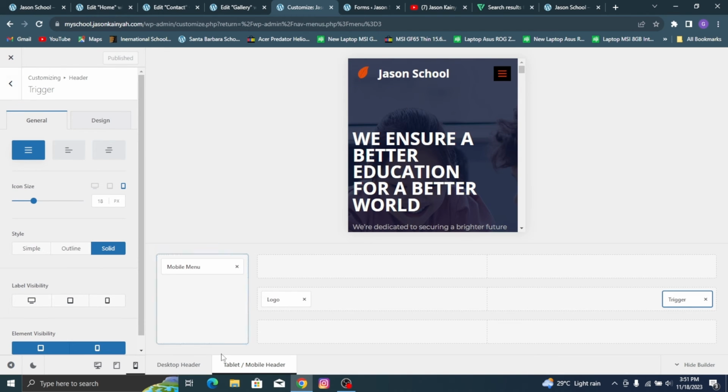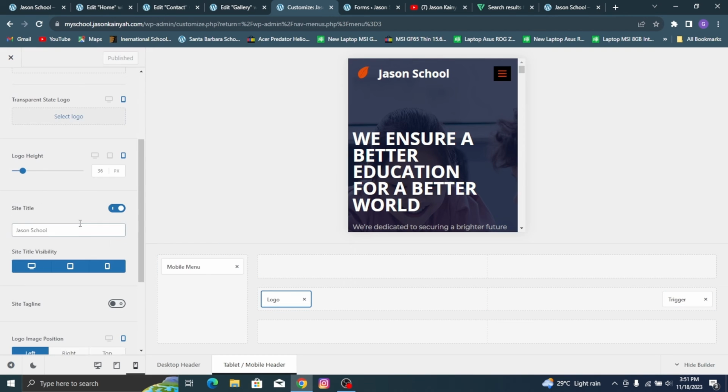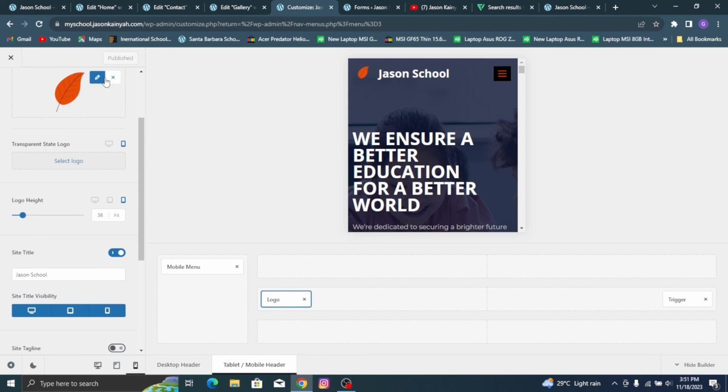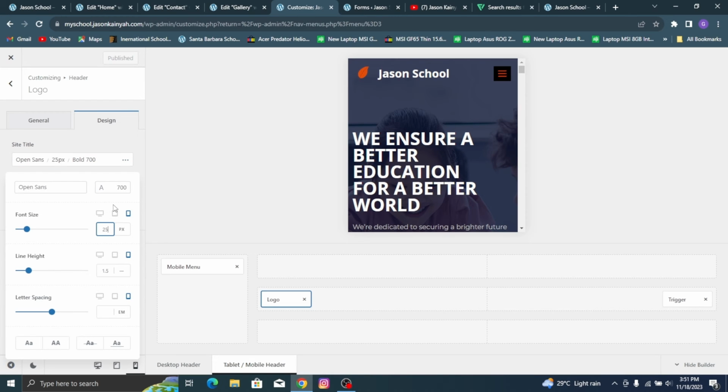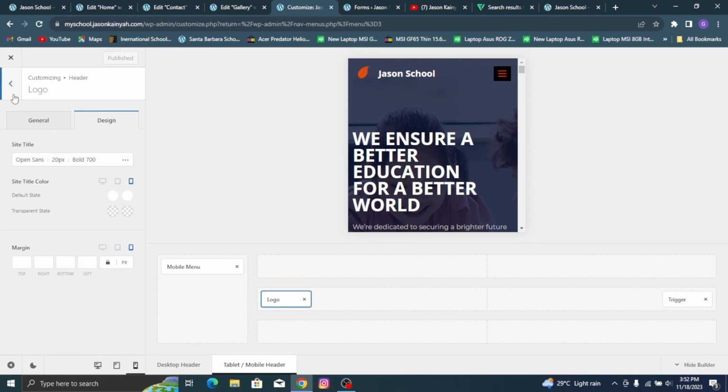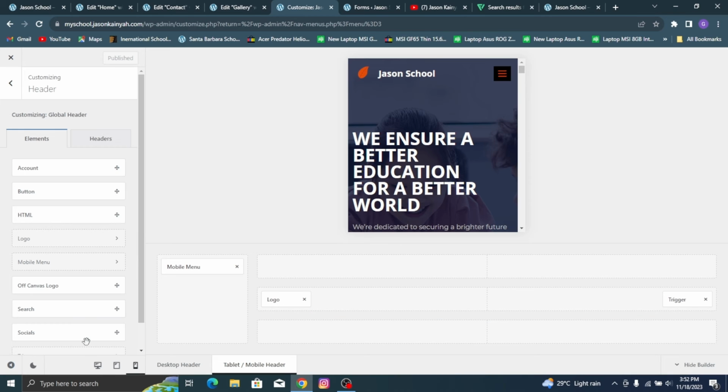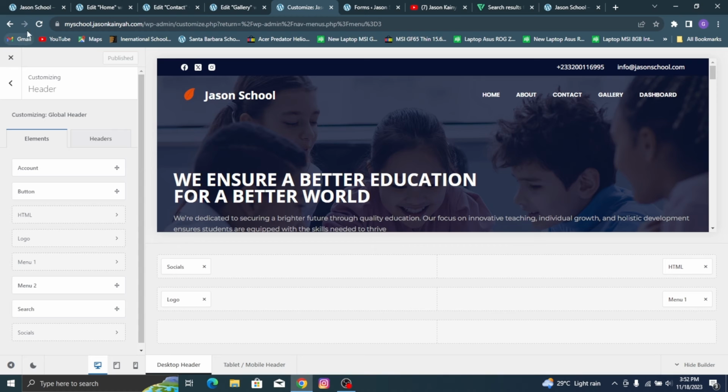So when that's done, we are going to go to logo, and then what we have to do is decrease the size of it because we want it to look a bit smaller on mobile phones. So we'll reduce it from 25 pixels to like 20 pixels. Then we'll click publish, and that's basically how we have to edit it for mobile. So if you want to go back to how it looks on PC, just click on this and we are back. So now that that's done, the next thing we have to create is the footer.